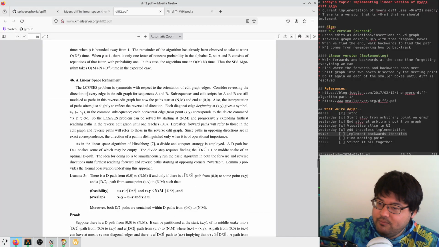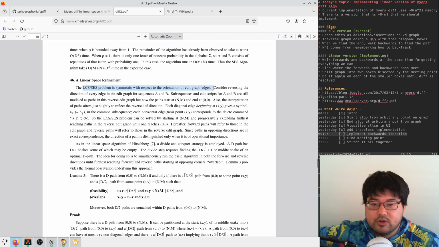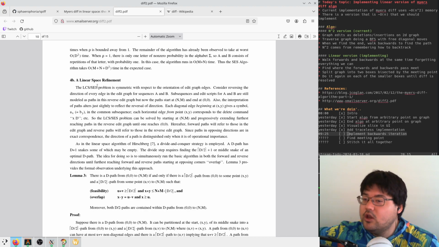Linear space refinement. The problem is symmetric with respect to the orientation of the edit graph edges. So he's talking about the shortest edit sequence, not the actual diff, just the number of removals and additions. Consider reversing the direction of every edge in the edit graph. They're still modeled as paths in the reverse edit graph, but now paths start at N,M and end at 0,0.